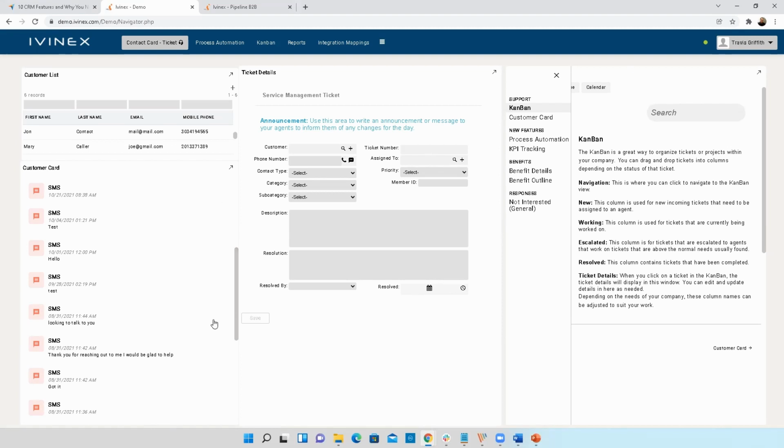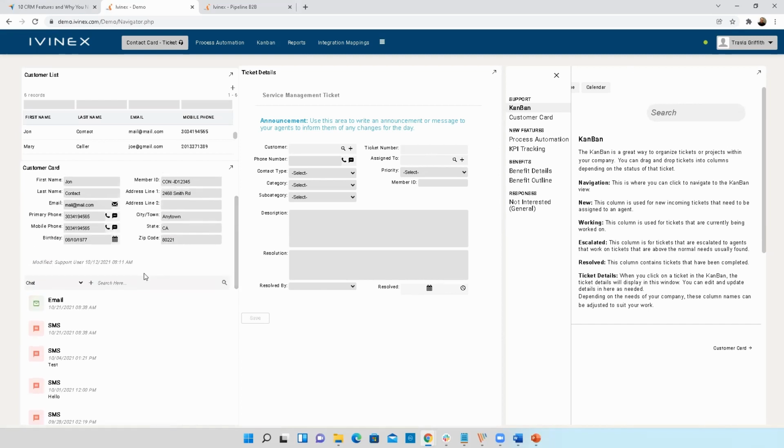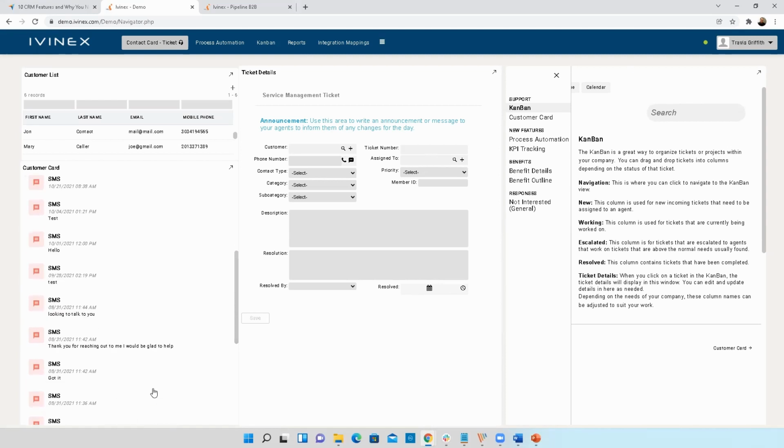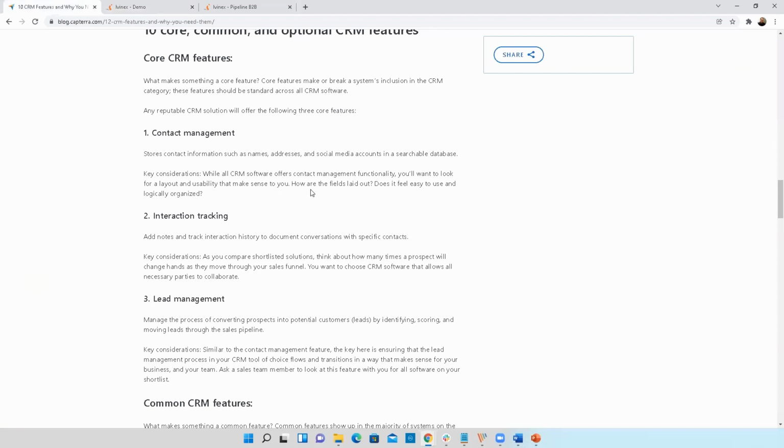But this is our customer journey, and it very much satisfies that need because you'd be able to filter by any of these records, by any of these interactions. And you can have more than just interactions here. You can have notes, you can have tickets, lots and lots of options there. So let's go ahead and cover our third item, which is lead management.